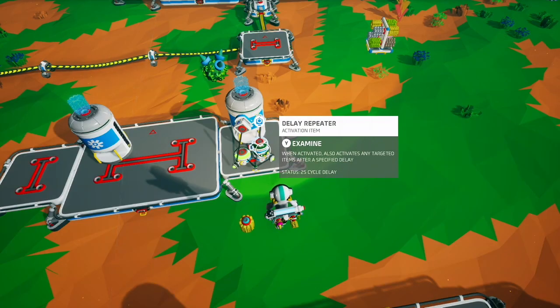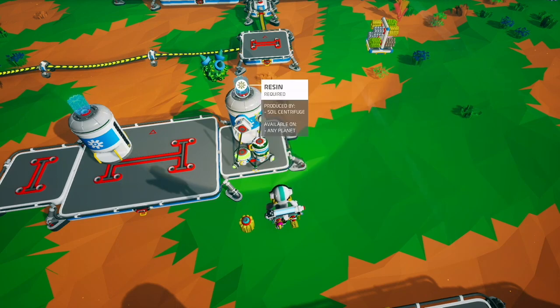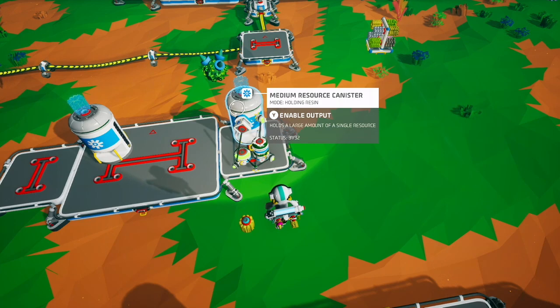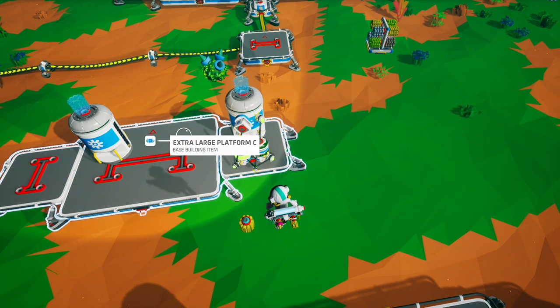One of the nice things about this is you can still put resources into an outputting resource canister, so it won't block the input for this platform while it is depositing resources to the rest of the platform.